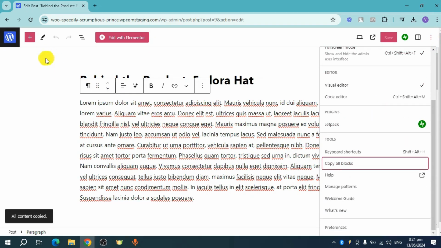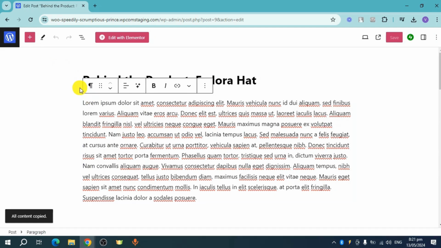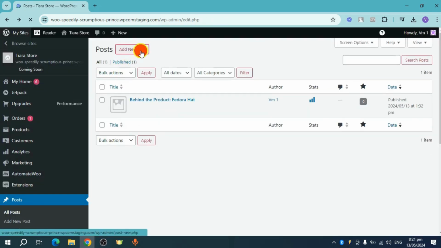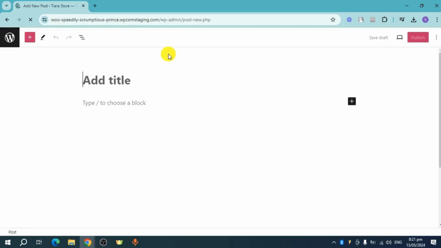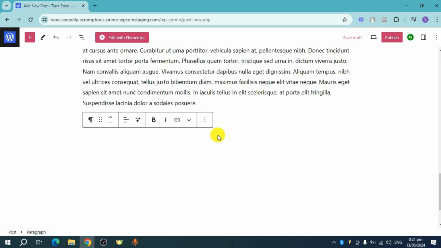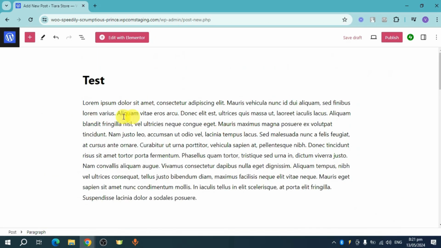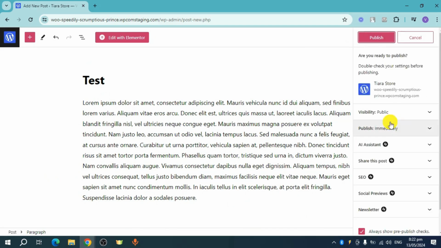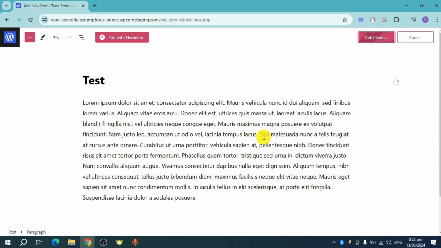Once you have copied that, we can head back to our actual pages again and then click on this add new post. And then for this one, it will show you the new post option. So for example, let's name this test only. And then let's actually paste in here what we have copied earlier. So as you can see, it has been pasted. And we can now say that this is actually a duplicate and just head over and publish it if you want. So that's the whole process.